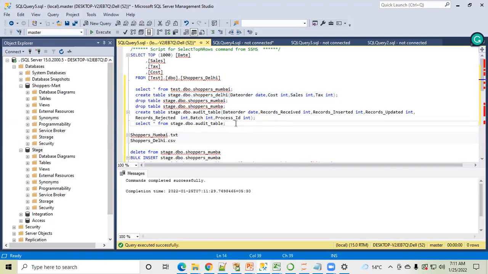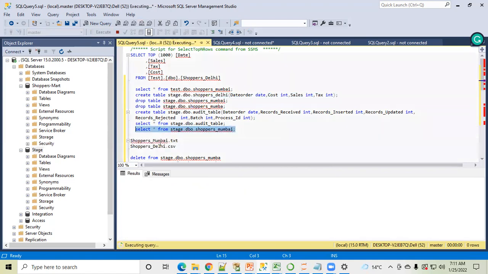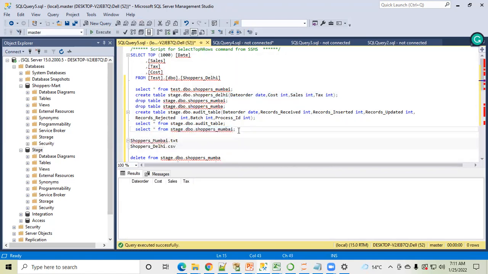Okay, now if I will show you, now we have two tables in a stage, right? What are those two tables? Shoppers Mumbai and Shoppers Delhi. I will show you this. This is one table, Shoppers Mumbai. And then I have one more table, Shoppers Delhi. Now, can anyone tell me why I have created two different tables, Shoppers Delhi and Shoppers Mumbai?